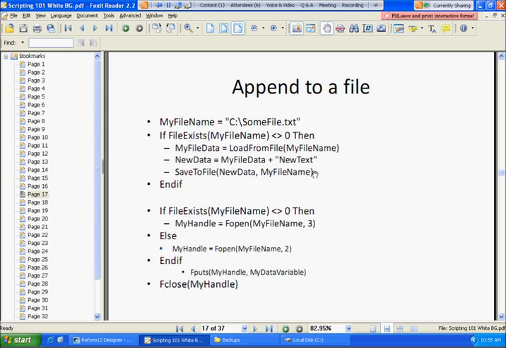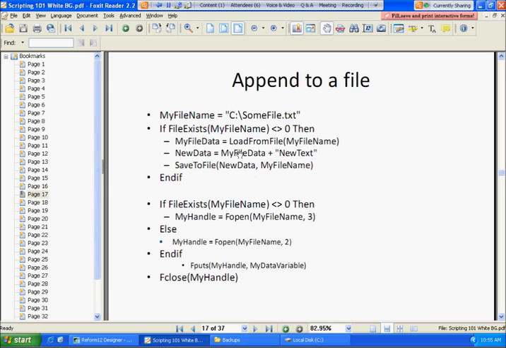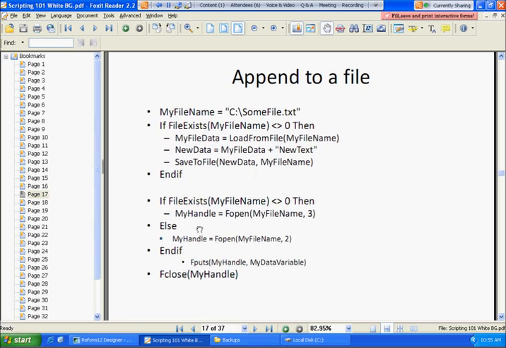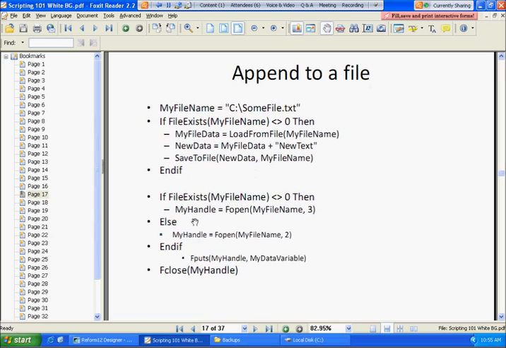Now, when we're getting into larger files, let's say we're using a log file, and we want to log all the information for each day. Essentially you'd be loading the entire file to write one line to it, and then saving the file again. Now, if we use the fopen command, it's a little bit more efficient memory-wise.